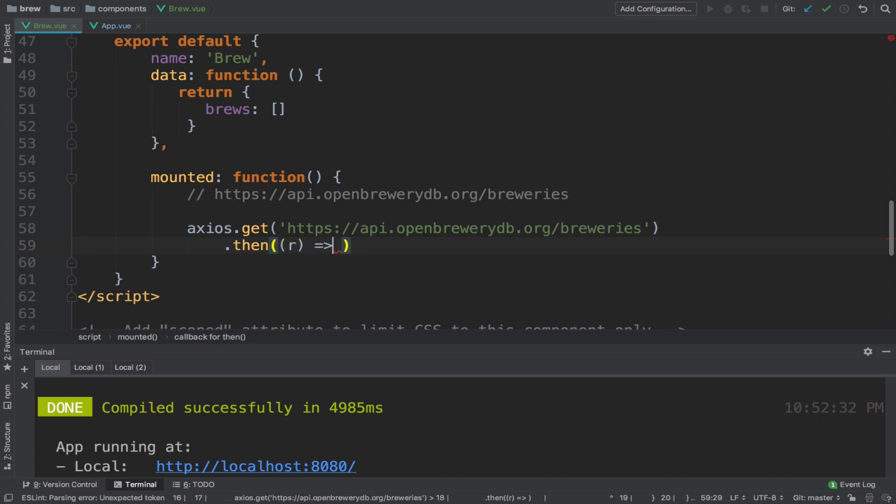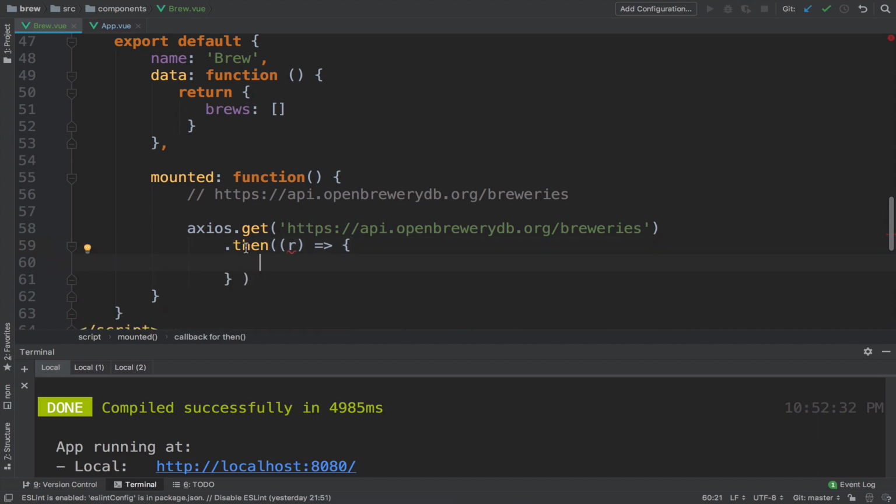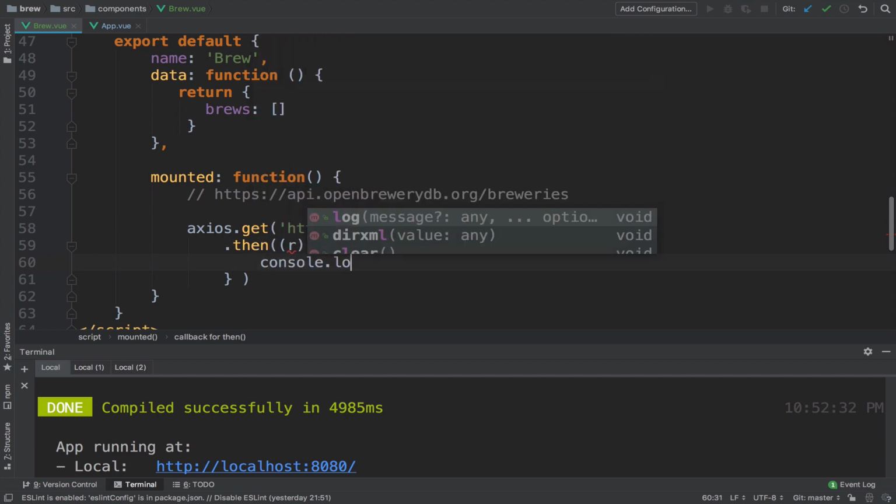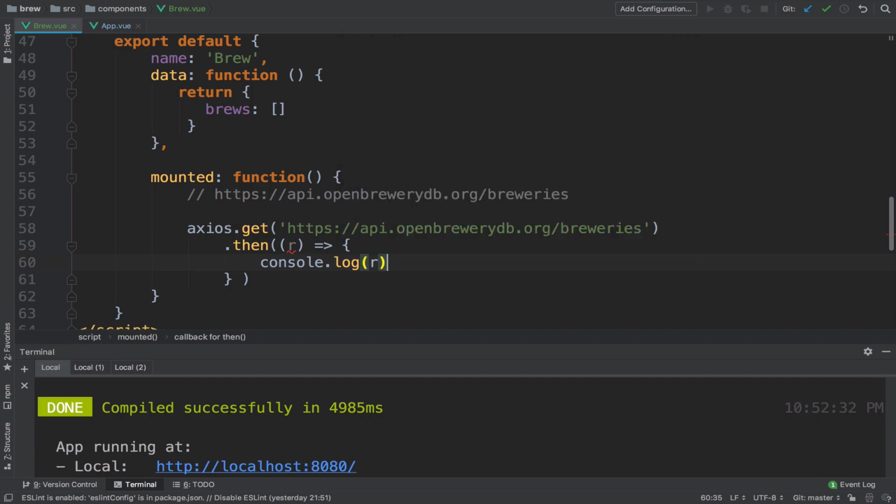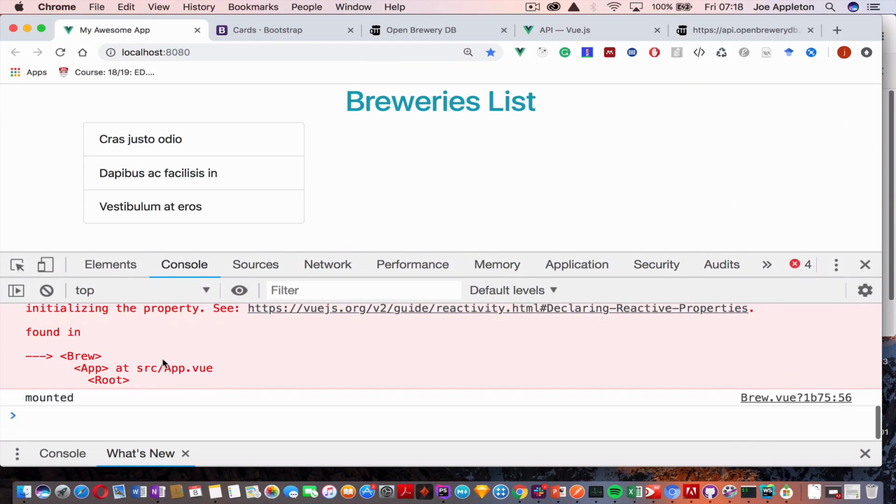And I can use the ECMAScript 6 big arrow function for this to make things a little bit more elegant. So this takes in an anonymous function, which passes the data into a parameter on that function, and we're going to use r to represent the data. So let's just do console.log(r). Let's see what we get here.